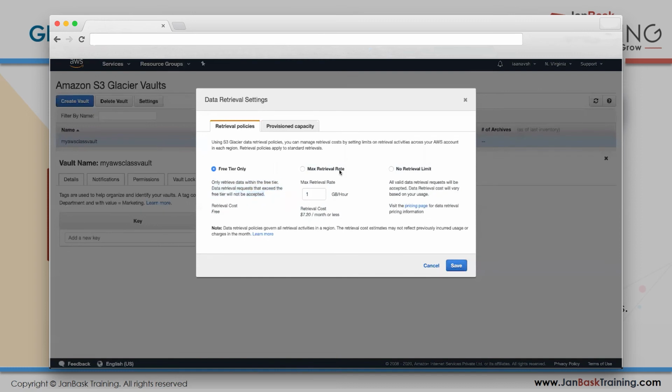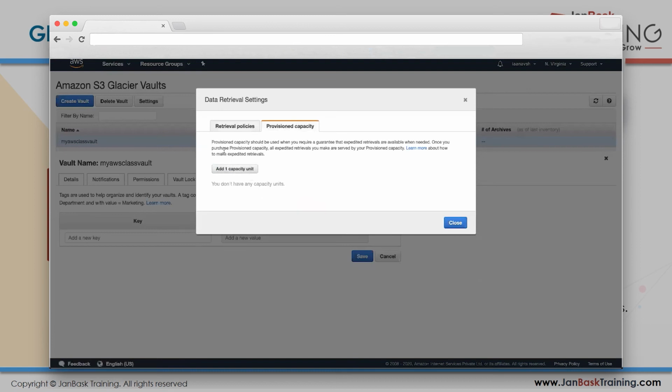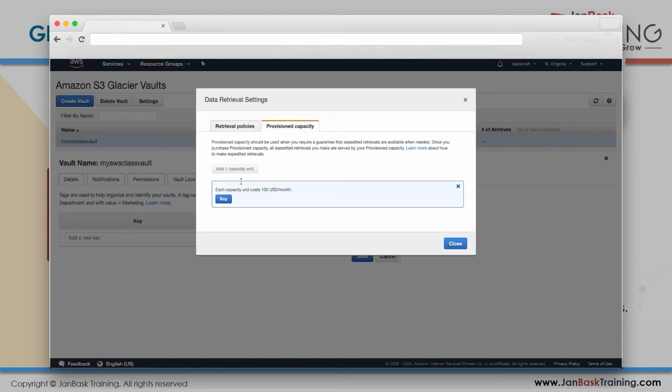So max retrieval rate, how many GB you want. Maybe you want 100 GB. If you want 100 GB per hour, you are going to be charged $20. This is for retrieval, not for storage. So when you are retrieving it, this is what it will cost you. And for free tier only, it will be on a first come, first served basis, and you can have a provisioned capacity. That way you can have each capacity unit.